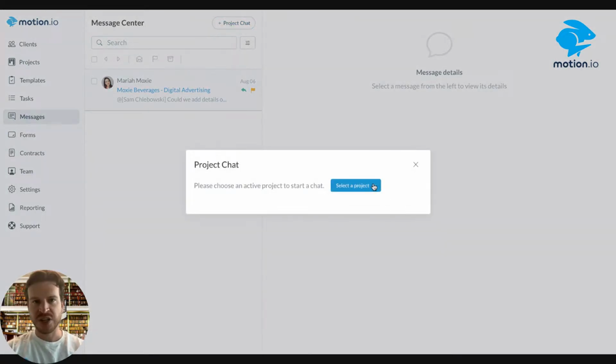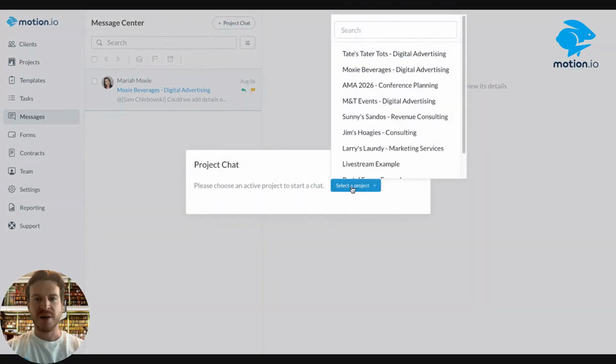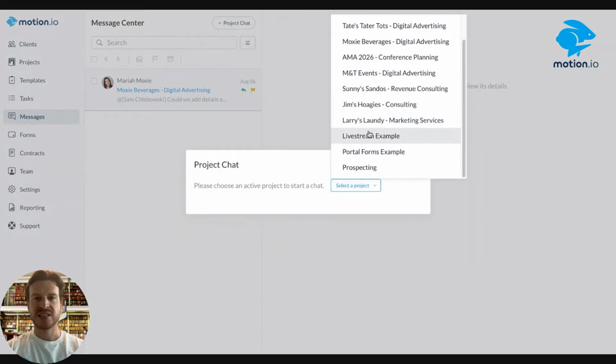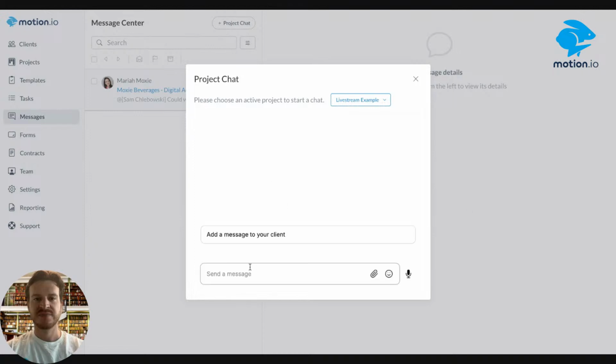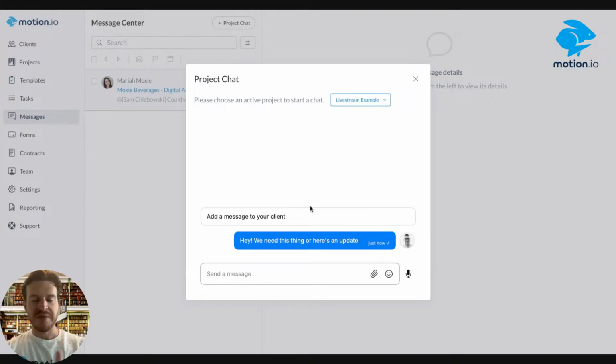So let's say that there's something you just thought of in a specific project. You could just click the project chat option up here, select what project you wanted to send a message in, and say, hey, we need this thing, or here's an update. And when you do this, it'll automatically go to the client's portal. They'll get a notification about this. They'll be able to see this in their portal and very quickly respond.